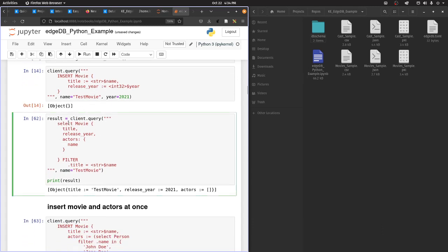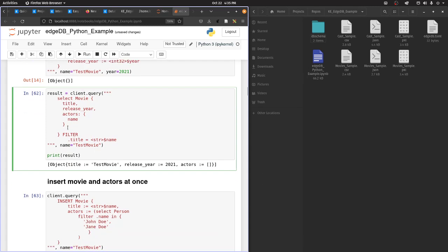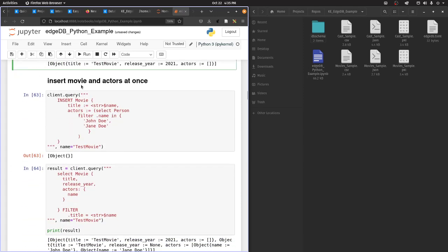So let's query for the movie table, and we want to return the title, release year, actors if it has any, and the actor information that we're going to want is the name of the actors. And we're going to apply a filter where the title equals name, and we just manually put in test movie just now, so let's see if it's in there. It is, and there are no actors. Kind of makes sense.